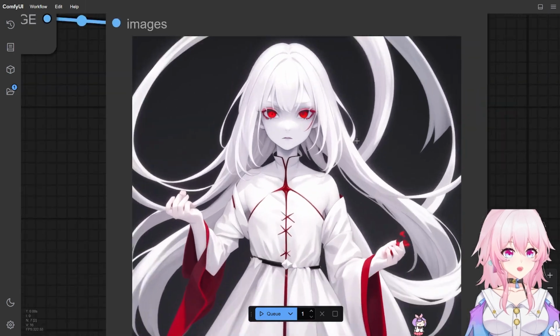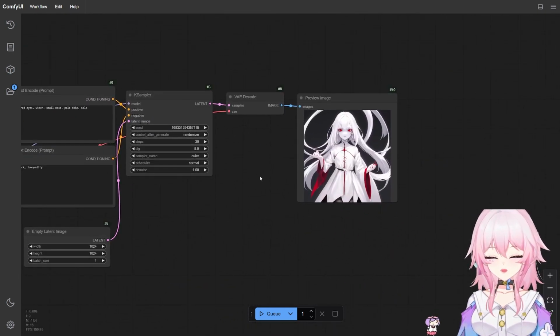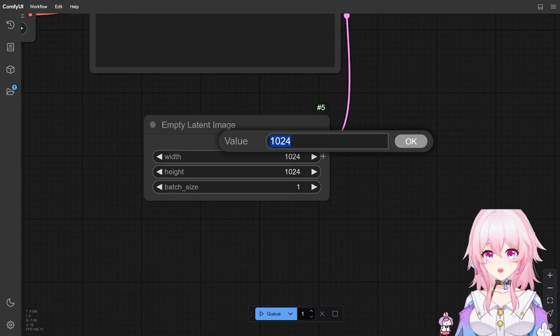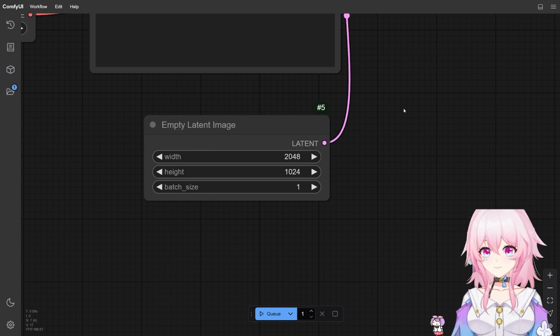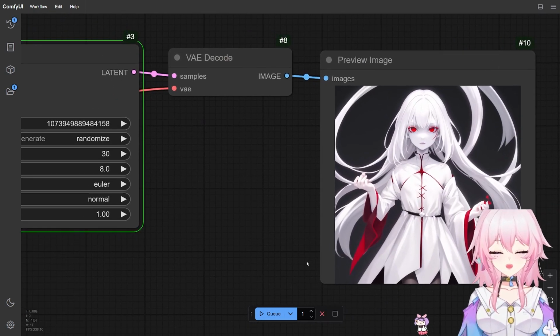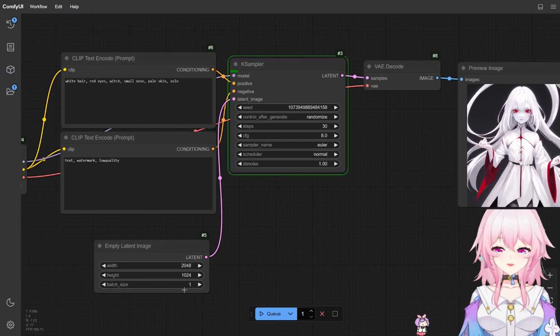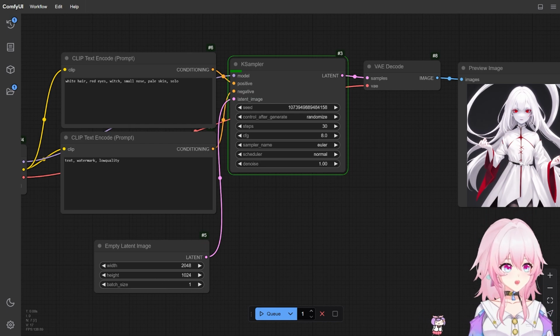So yeah, let's see how it turns out. It looks pretty nice, right? The resolution's a bit low, so you can turn up the resolution. So let's say 2048. So it's going to be double wide, so it's going to take longer, obviously. The bigger the image, the longer it's going to take.